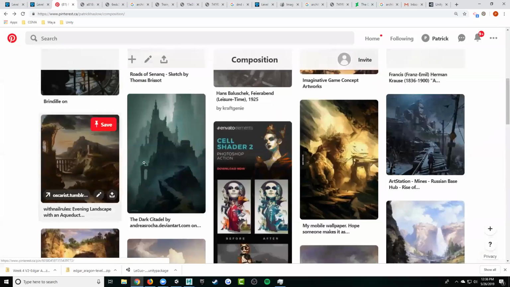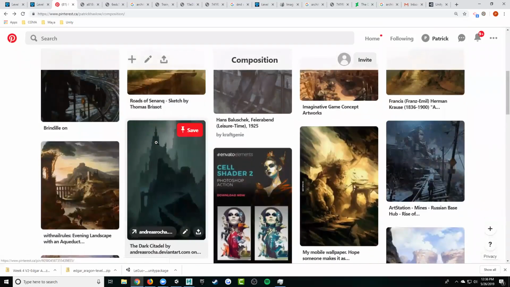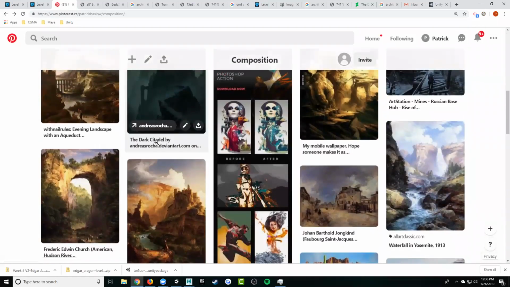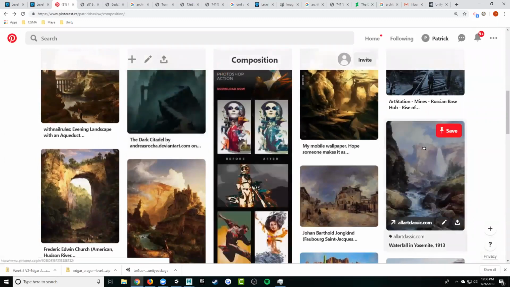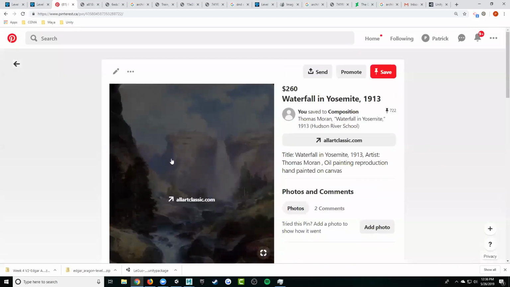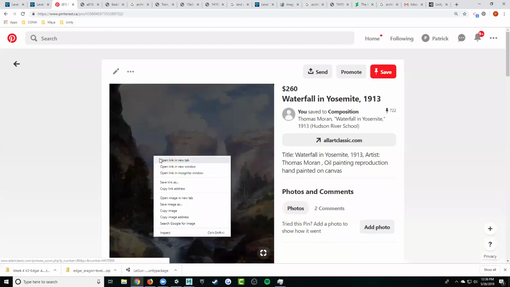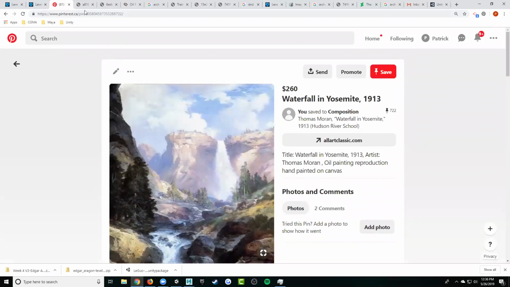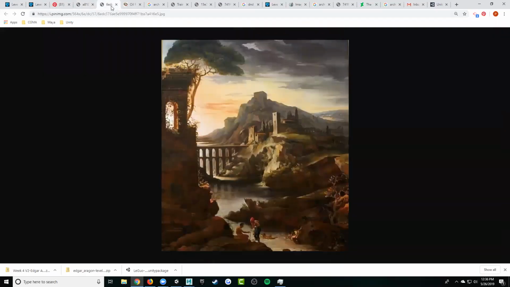I might have another example. Here's another one. This is 1913, a waterfall in Yosemite. This is one of the Hudson River artists.